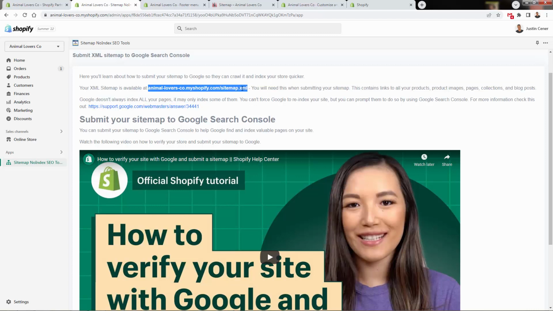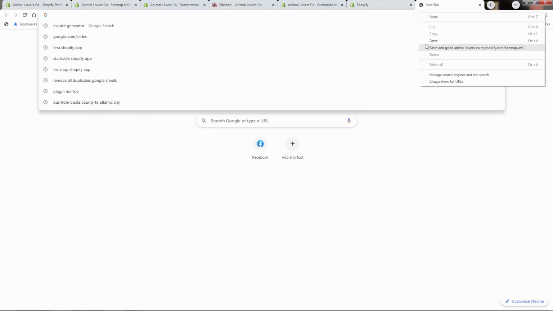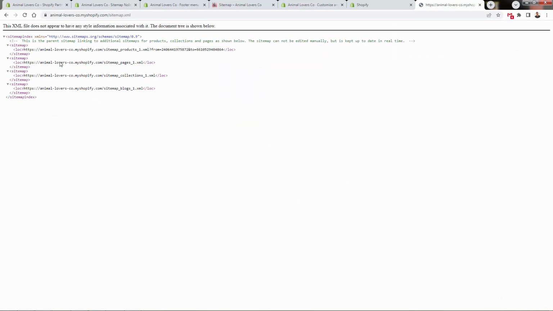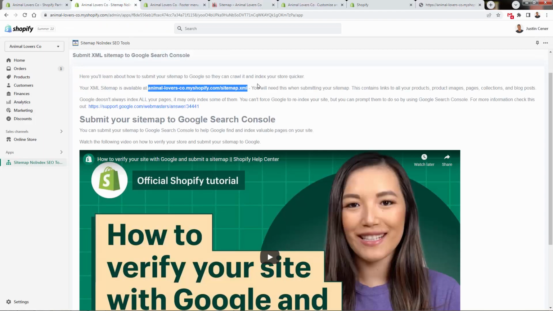Okay, this is your actual XML sitemap. It's going to be the same as an HTML sitemap, just in a different format. This is not really to be read by humans. As you see, it's all based on code. This is XML code. Bottom line, this is to be submitted to Google through the Google Search Console.